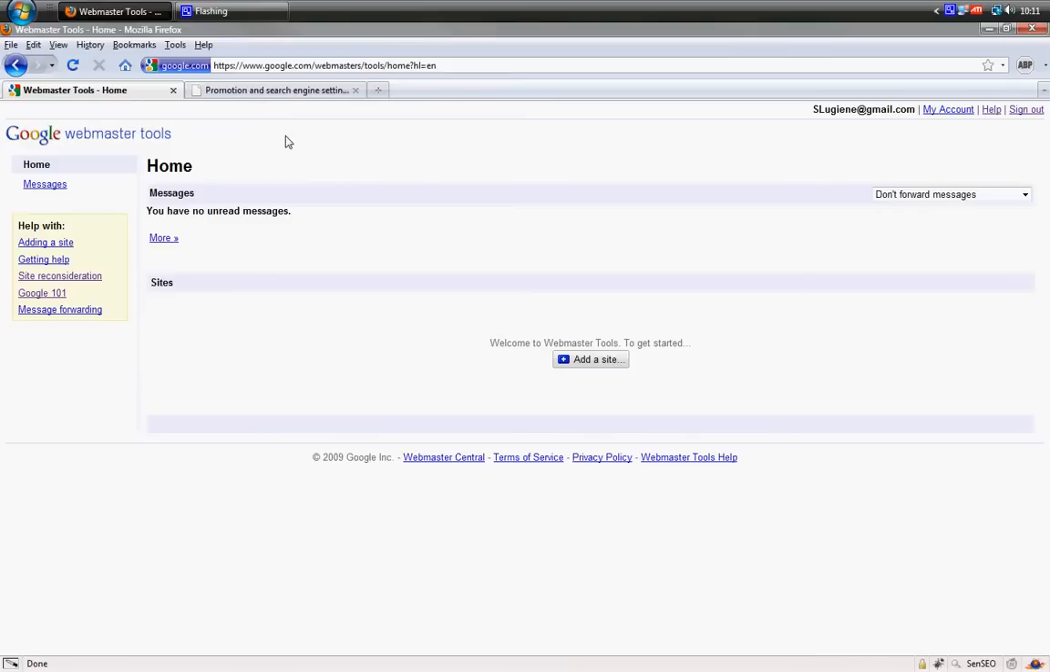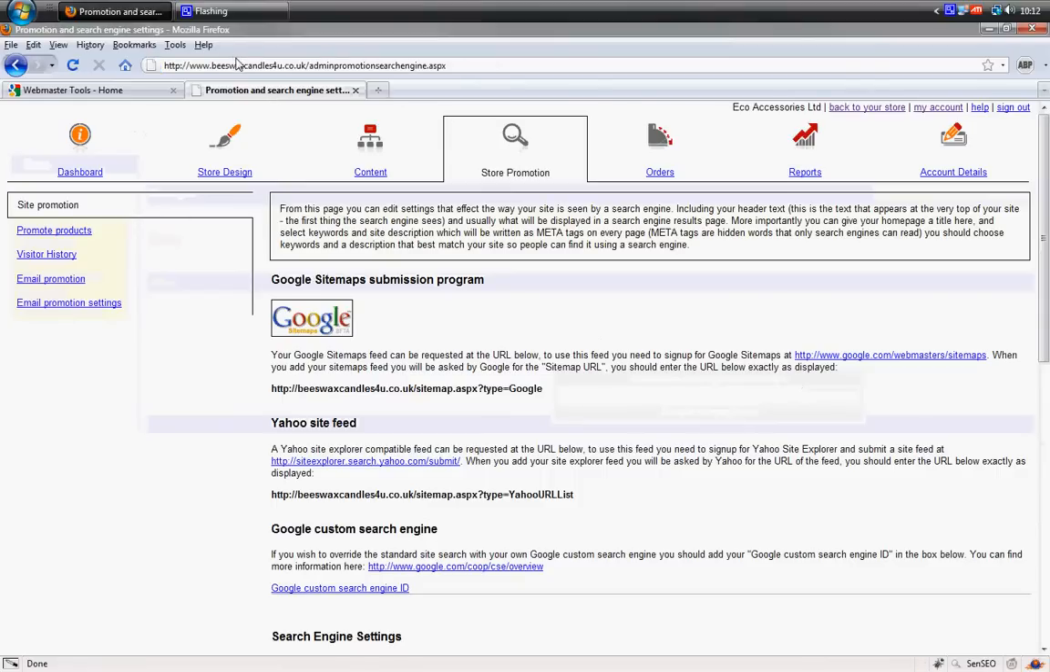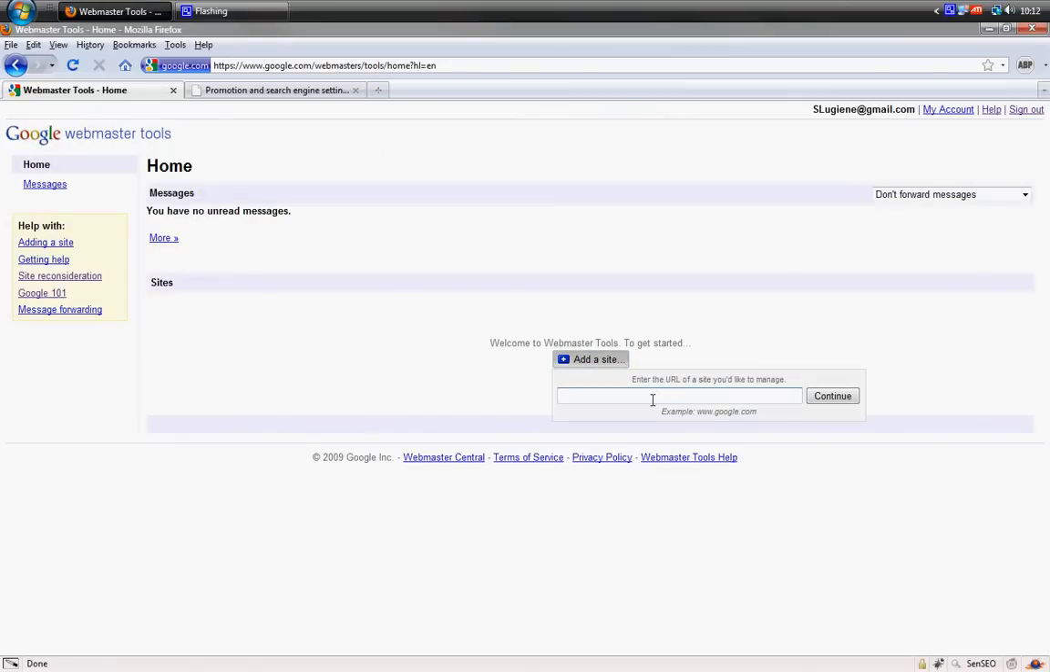Now, first of all, we need to add a site. So we click the button Add a Site down here, enter the URL of the site we wish to manage. Now, this is the name of your store, so I'll just copy that from there. Okay, add a site. There it is. Okay, right, now I've added that site.